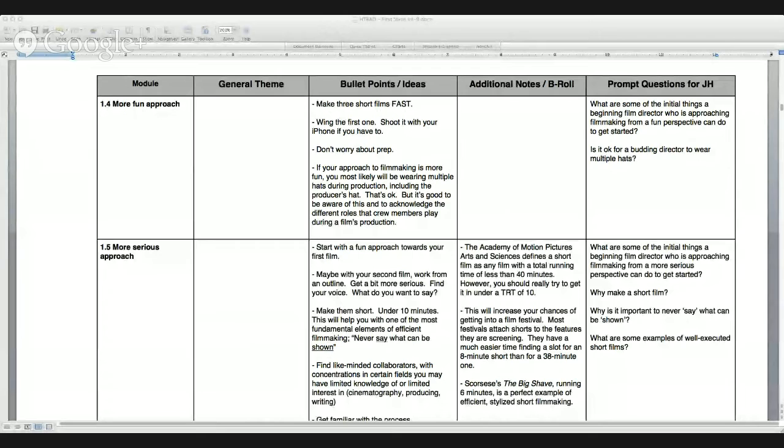Acknowledging that you can do a fun approach or a more serious approach, and this is where we start to get into the more fun. And actually, I think what I want to describe here is that making three short films fast is something anyone who's beginning directing should get into. So this module is really going to be geared toward that beginning director.